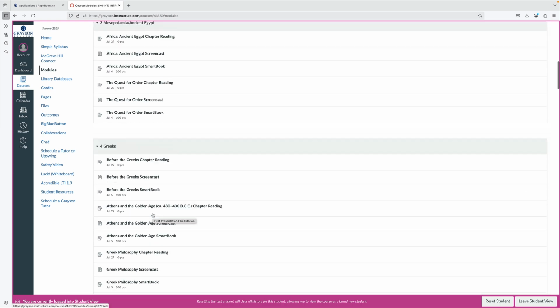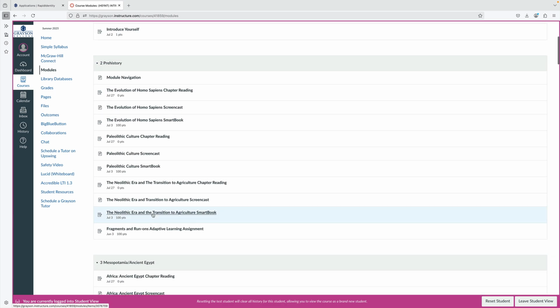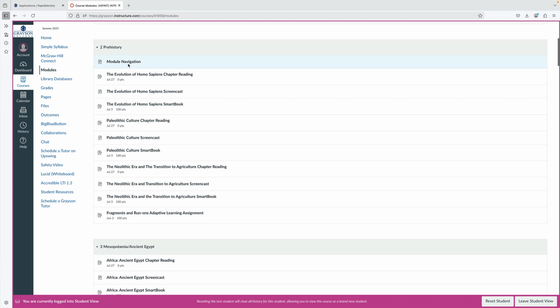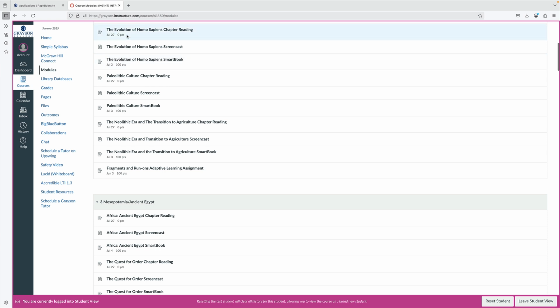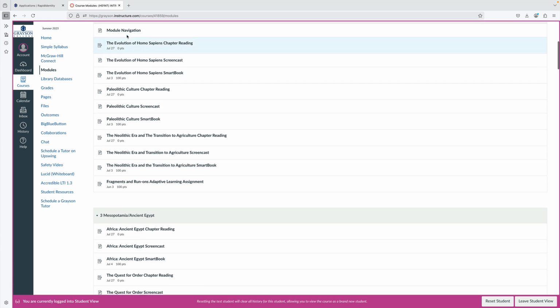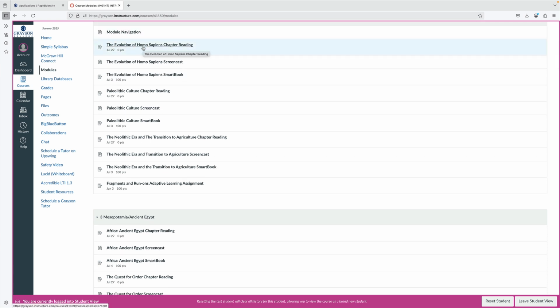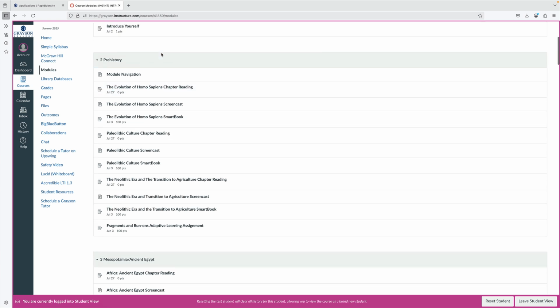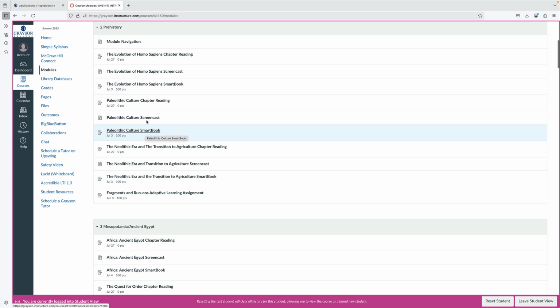So let's go back and say, well, how does a movement work, Davis? Well, after you get through the introductory stuff in my module navigation screencast, essentially it's this. You want to click on these, read the chapter, then you want to watch the screencast, then you want to go through and take the Smart Book. Ideally, this is what I suggest, right? Because we want to work on reading for the course. I talk about different strategies that you may try in module navigation here. But that's really all you need to do.